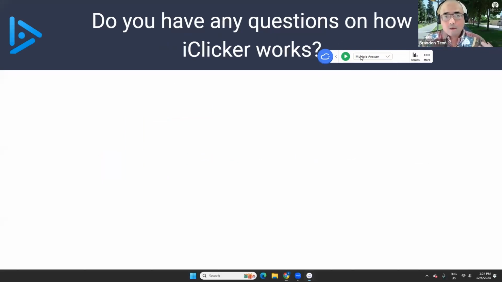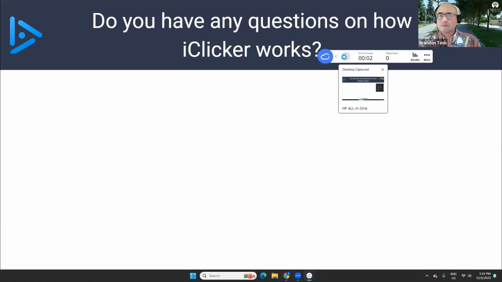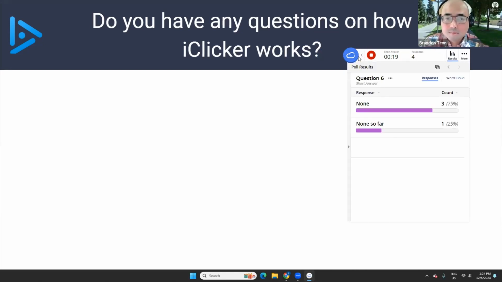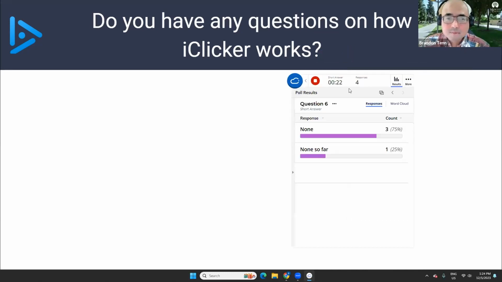So before we go on, do you have any questions on just how iClicker works, what it is? If not, if you can just type none, then I know we're all good to go. If you do have a question, go ahead and submit it in iClicker, and then you can get those answered. Cool, thanks. And I'll wait till we're about 45 seconds in, until most of us have had a chance to answer.